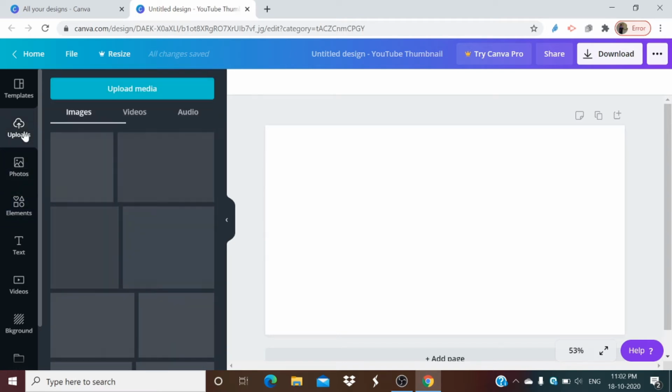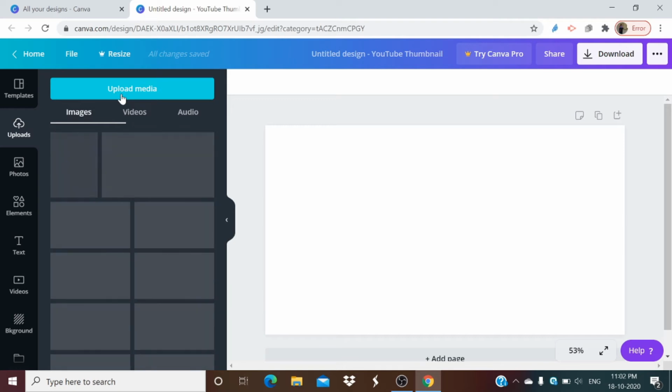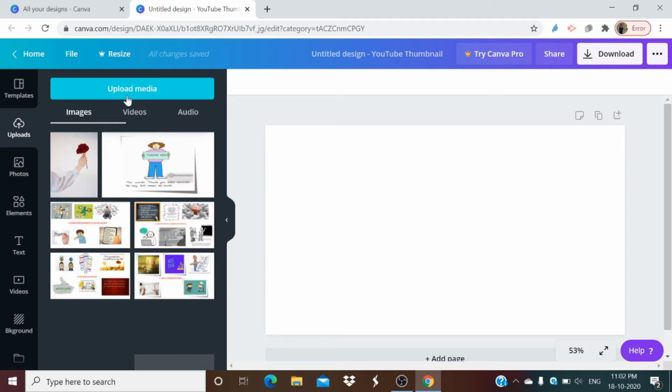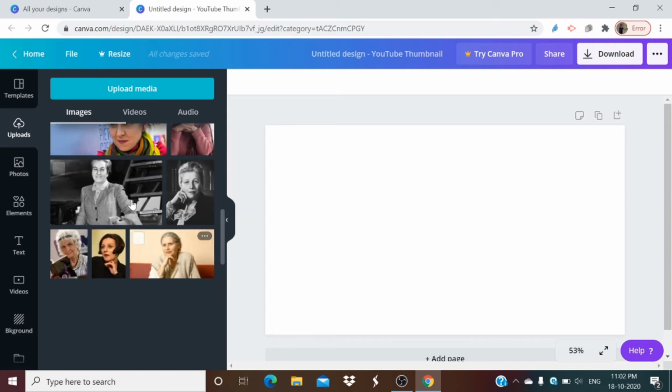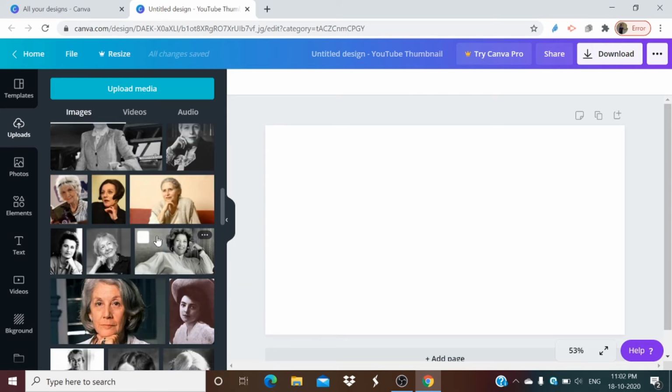If you want to upload something from your system, an image or something, you can click this option. If it is an image, photo, video, or audio, anything you can upload here. These are the images I have uploaded already.